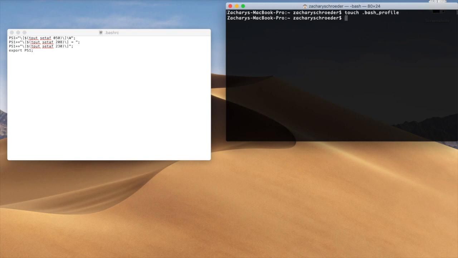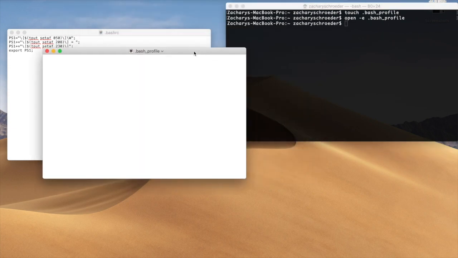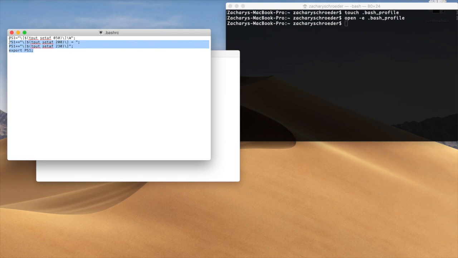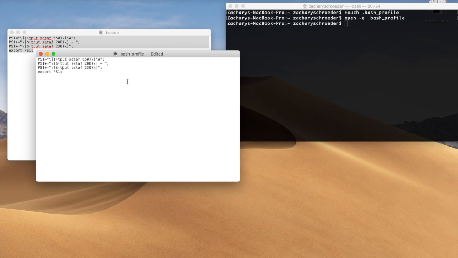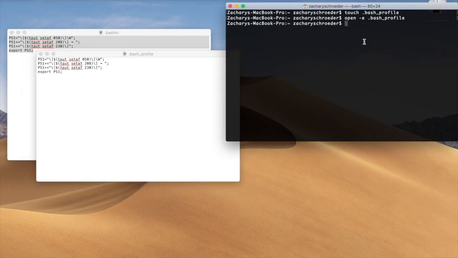If you have not created your bash underscore profile yet, then to open it up, we could do the same way as we opened up our bashrc. We could type in open space dash e space period bash underscore profile, and then open up our bash profile here. What we could do is take this code, our little text I should say, copy it and paste it in, control c or command c, command v, command s to save it, and then type in source space period bash underscore profile, and then you could see what we have.